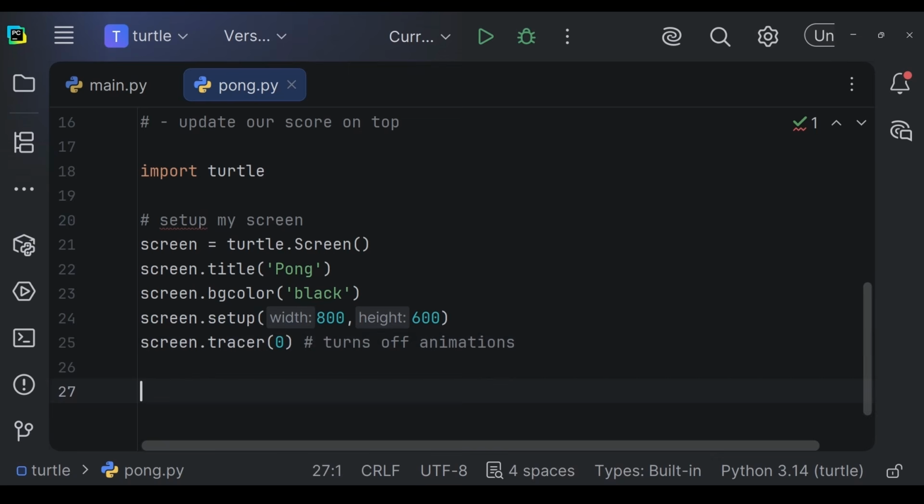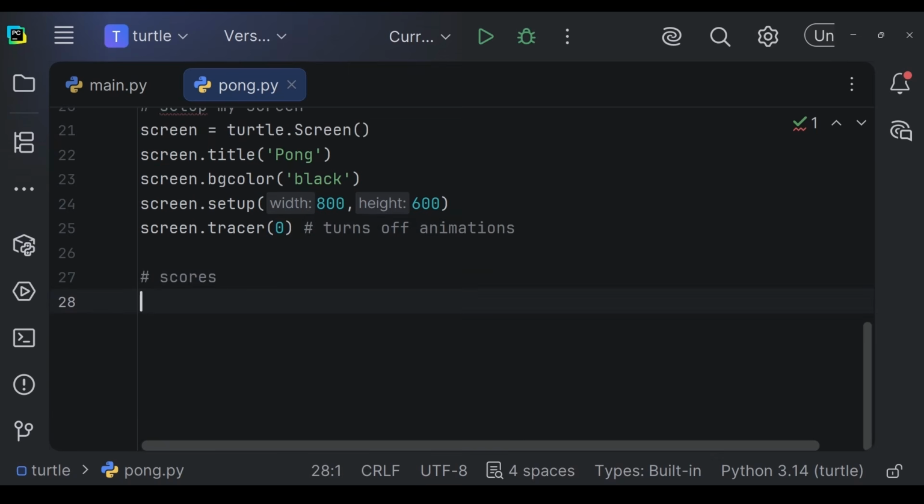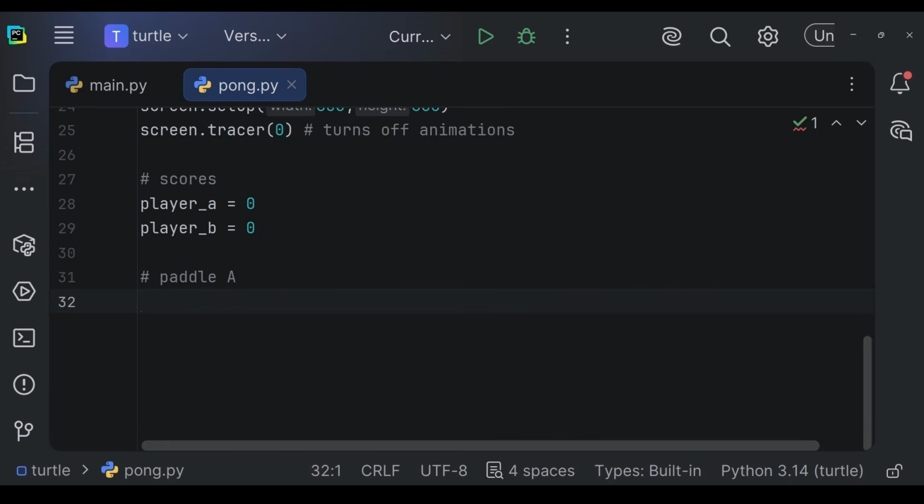Next, I want my scores. So by default, I'll have 2 scores. Score for player A. So player A is going to get 0, and score for player B. Player B is also going to get 0. Pretty simple. Now I'm going to start by drawing my paddle A, which is the paddle on the left.